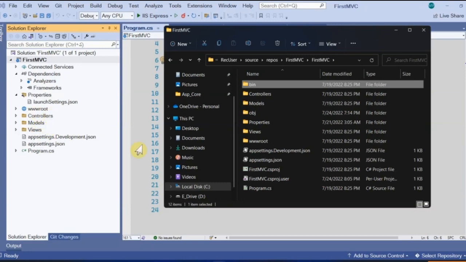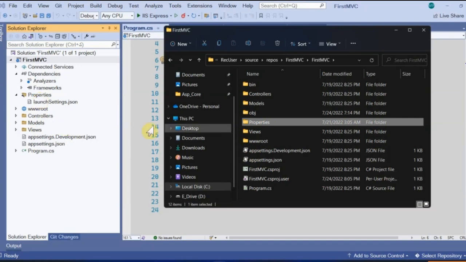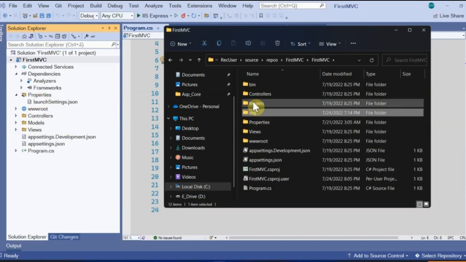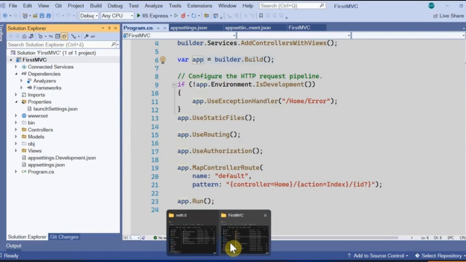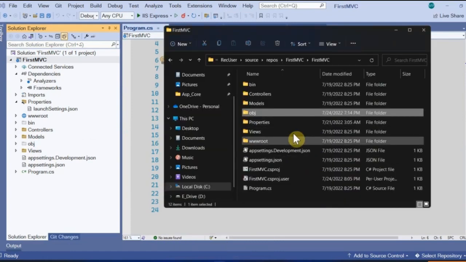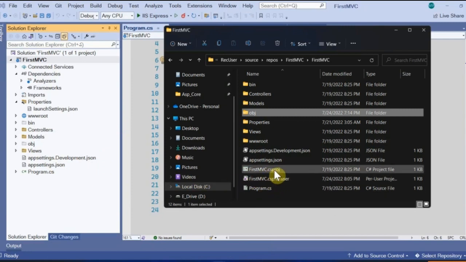Also, I have the wwwroot. Then I have the Properties, and the obj that is hidden, and we need to click on this. Then I can see the obj and the bin folder. And after all of this, if I take a look, I have all the files like the appsettings, this, and also the Program. In addition, we have all the files like the CS projects.